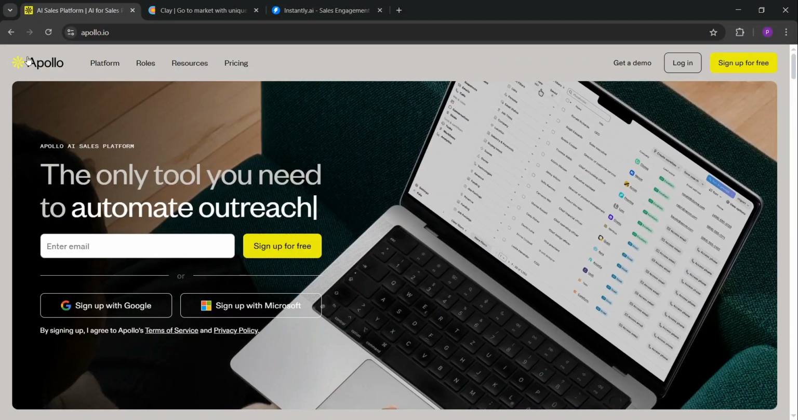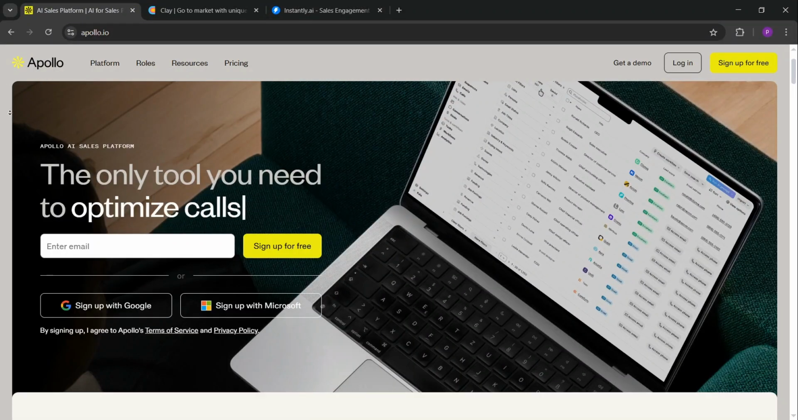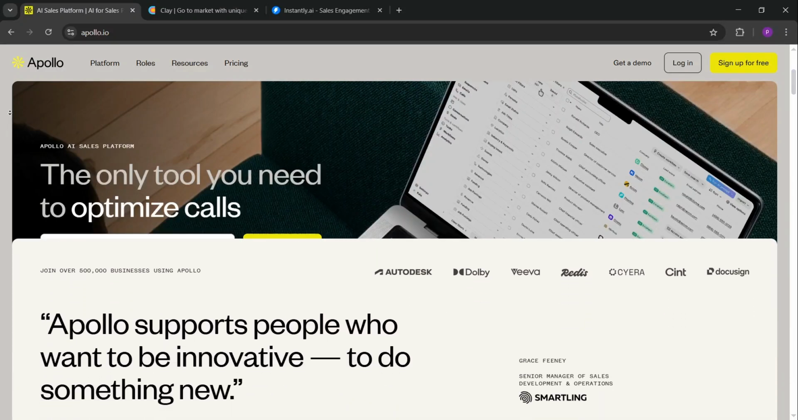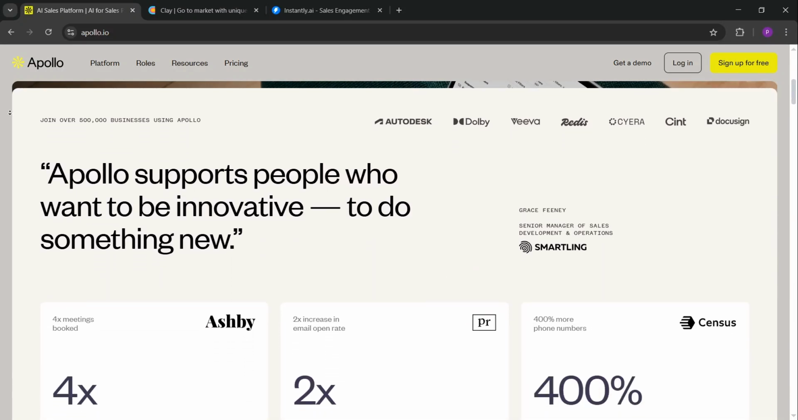Hey SMMA Freelancers, trying to pick the best lead scraper? Today we're comparing Apollo, Clay, and Instantly to see which one's right for you. Let's dive in. First up, Apollo.